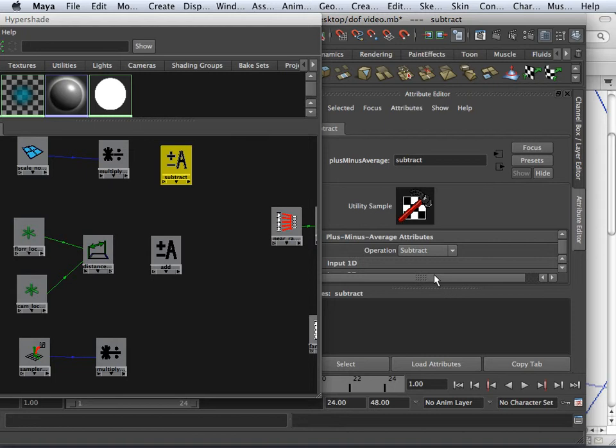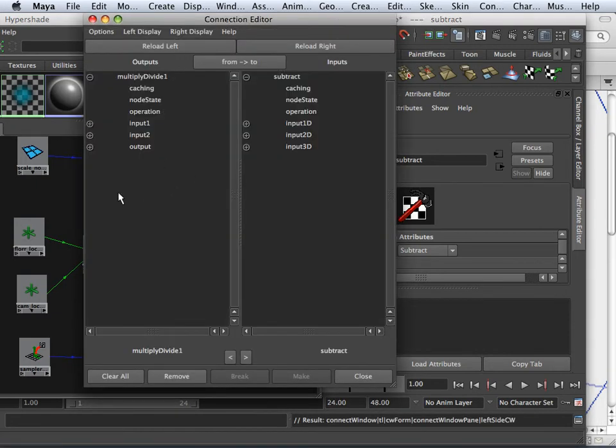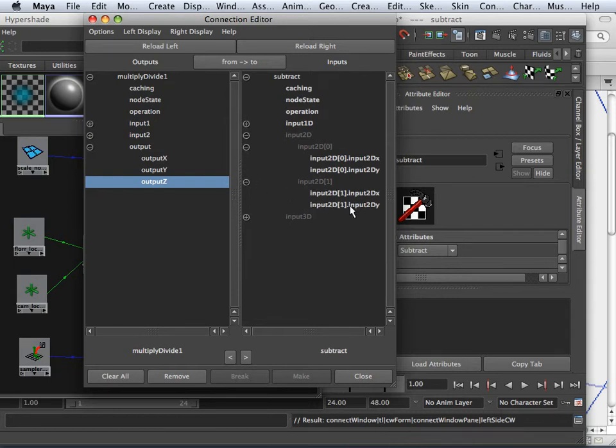And I'm just reconfirming some of this thing over here on my other laptop here. Okay, so now what I have is middle mouse button, click and drag over, and I have other. And what I need here is the output Z to input 2DX. So if you notice, there's two 2DXs, because underneath both these, I have 2D0X and I have 2D1X.